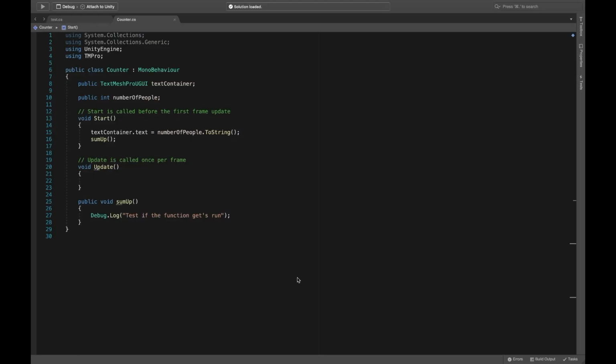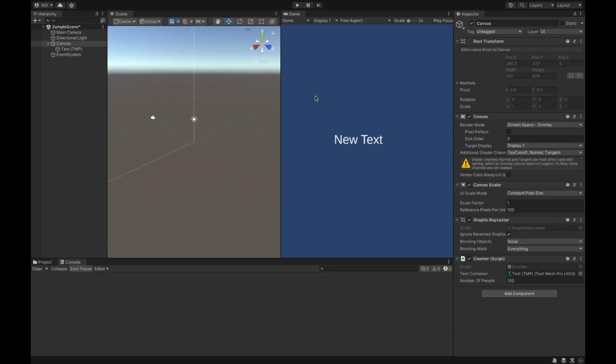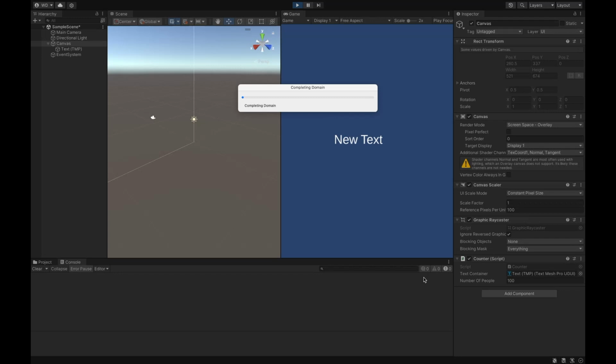But we don't want to keep sending messages to the console. We want to give the function another purpose. We want to add 1 to the number of people. Let's remove the Debug.Log statement. Adding 1 to a variable can be done by writing variable equals variable plus 1. Let's test if this works in the editor. When we keep an eye on the value of the variable numberOfPeople, we can see it change from 100 to 101, but we don't see it change in the game view.